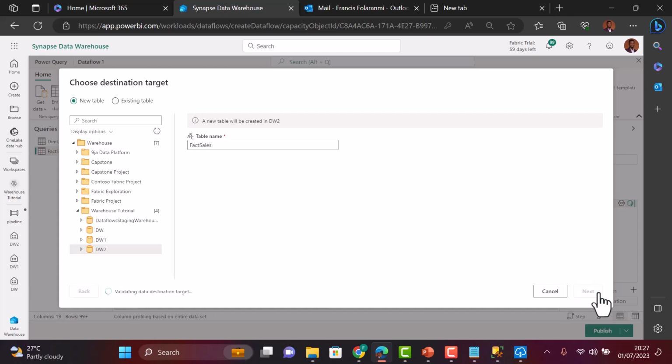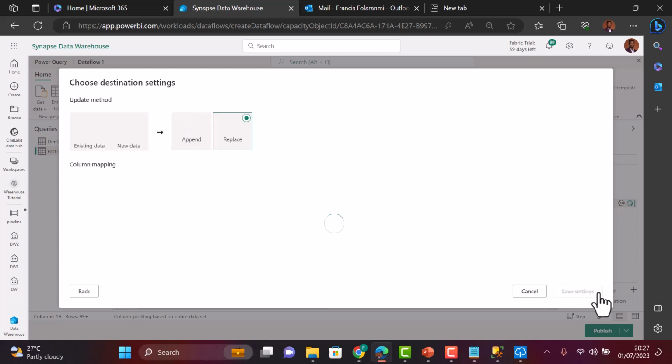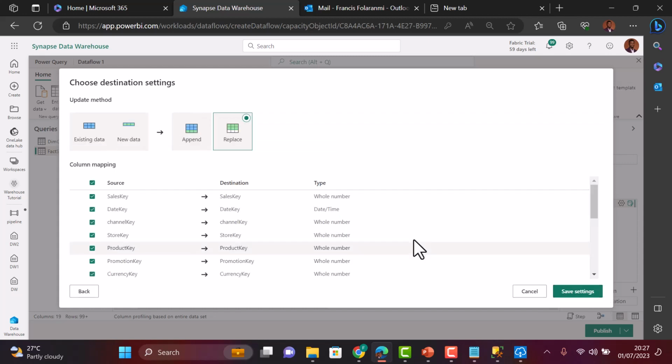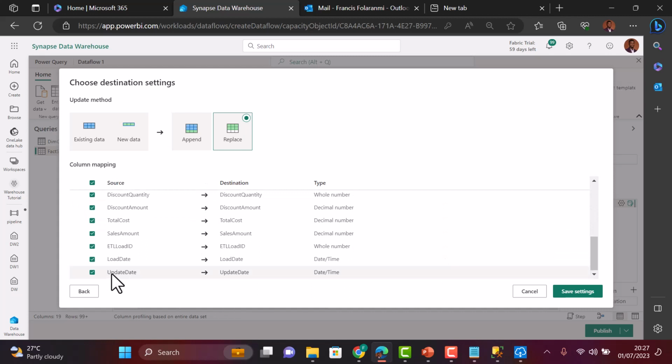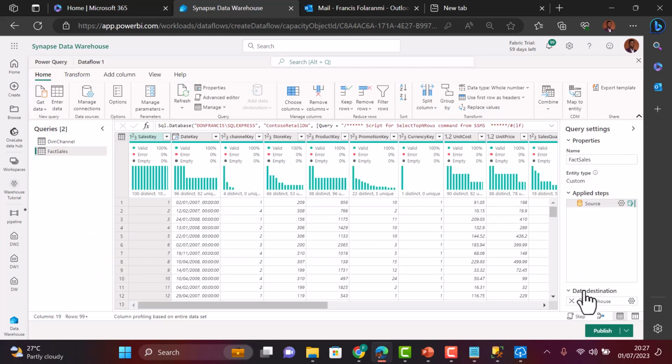So once I click on next, I will get the interface that is going to be doing my data mapping for me from the source to the destination. Even at this point, I can specify the columns I do not want. So for example, let me take out this ETL load ID. Let me take out load ID date and then update ID too. Then I can click on save settings. So the destination has been successfully specified for our fact table.